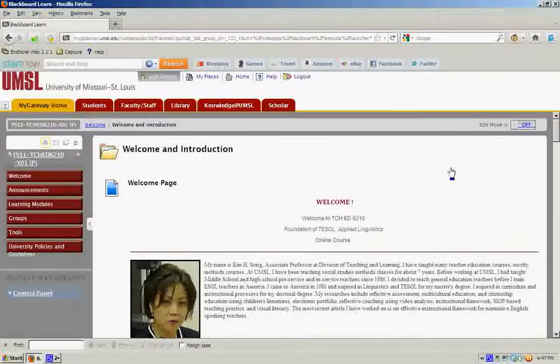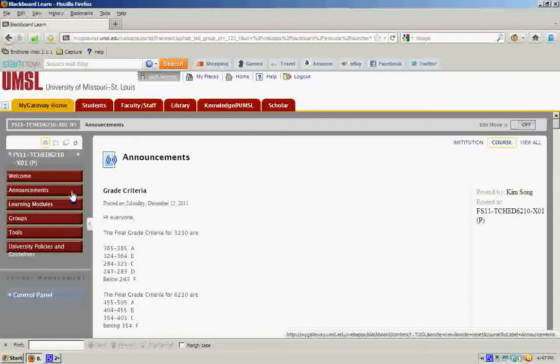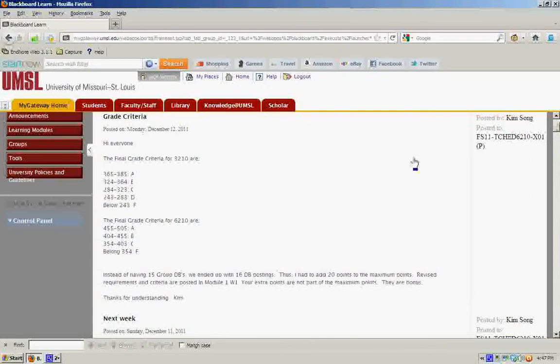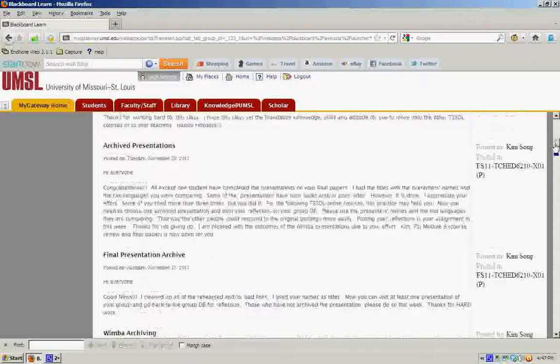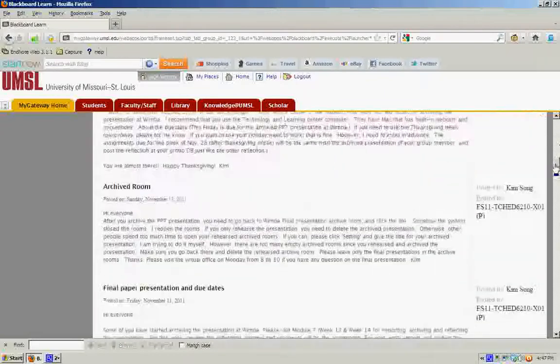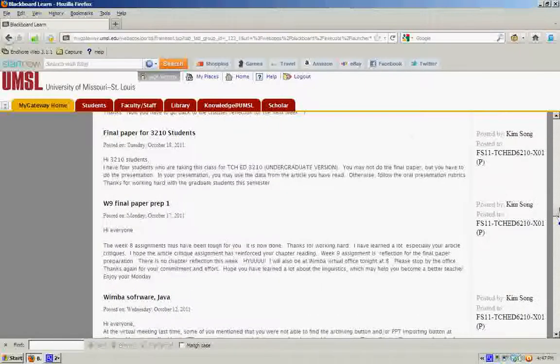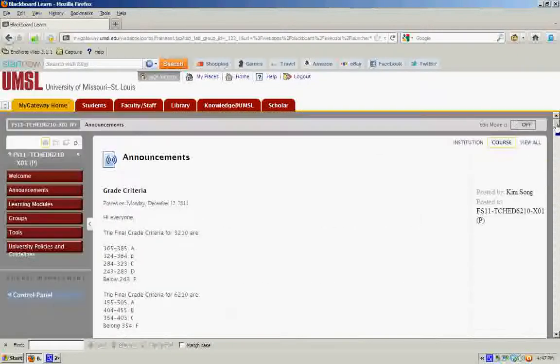Now going back up, we'll take a look at announcements. This is an important tab, a feature that allows professors to provide you with updates throughout the semester. It appears that Dr. Song has recently been talking about the grading scale for the course, and prior to this was talking about presentations, WIMBA, virtual office hours, and more. This is quite common during online courses that a professor will keep you updated by making announcements periodically throughout the semester. The next tab would be groups.